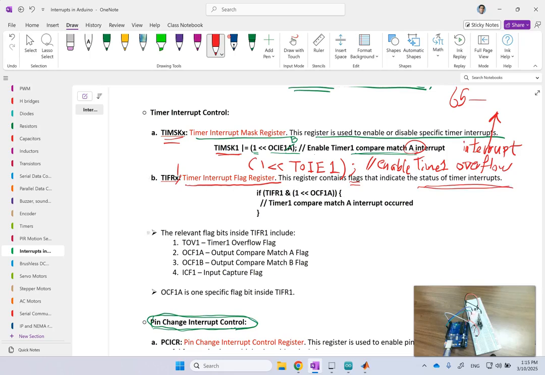And this register has a bunch of bits. The 4 major bits are ICF, or Input Capture Flag, OCF A and OCF B, the 1 again because it's timer 1, output compare match A and match B flags, and then TOV1, which is the overflow flag. So it has 4 different flags, and depending on which one of them has been activated, that flag will go to 1, the rest of it will stay at 0.